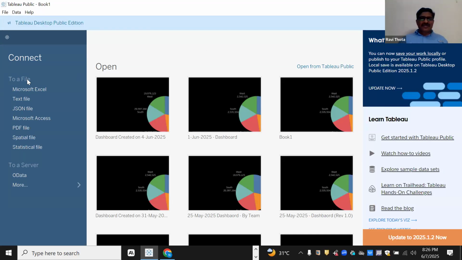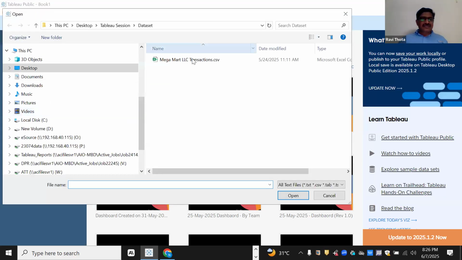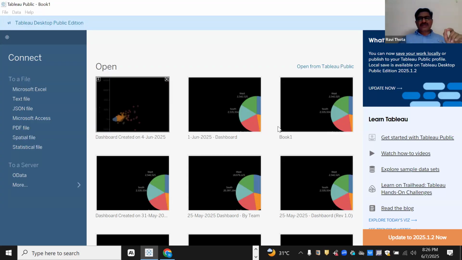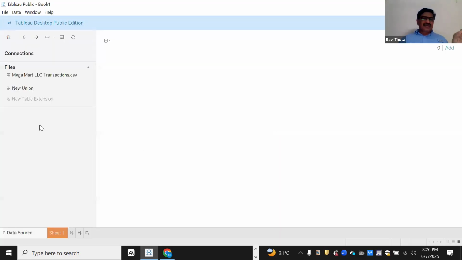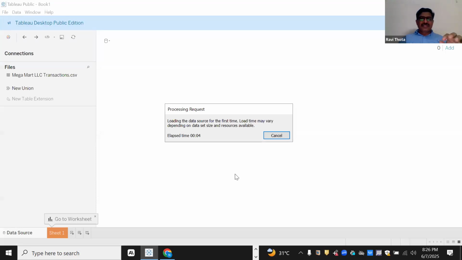Okay, I'm connecting to this particular text file. So I'm starting on this. I've connected, and I'm opening that particular data set, and it is preparing the data within a few minutes.